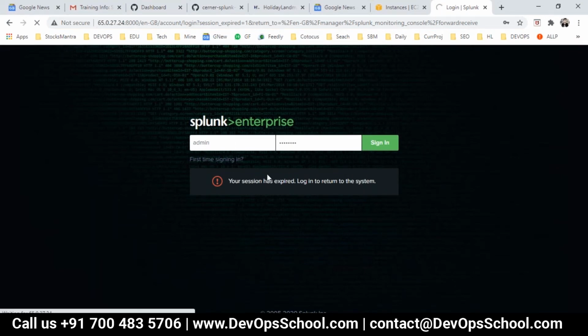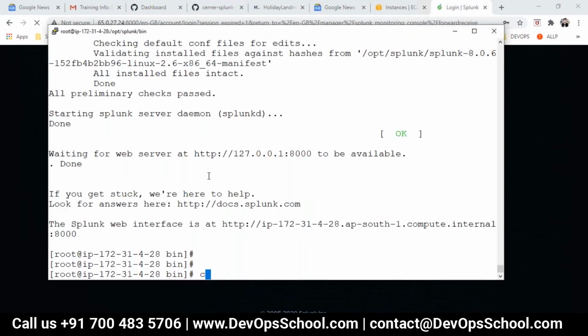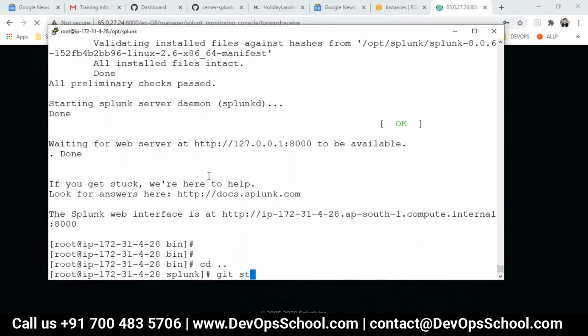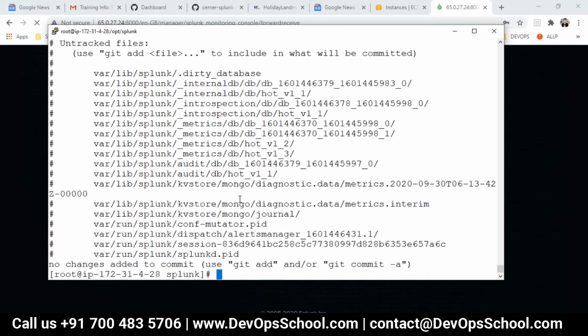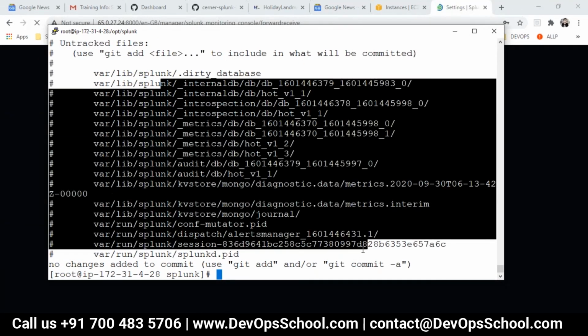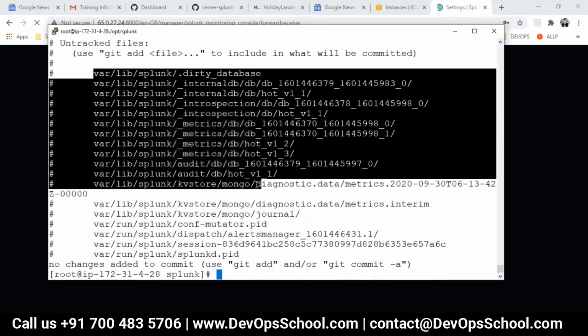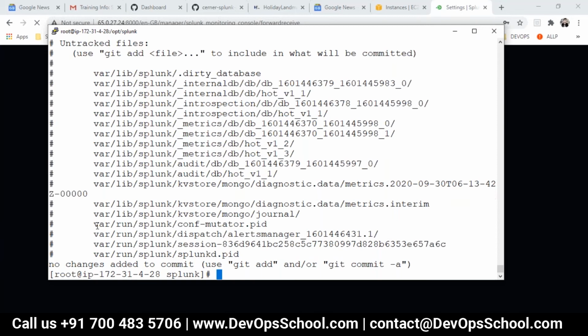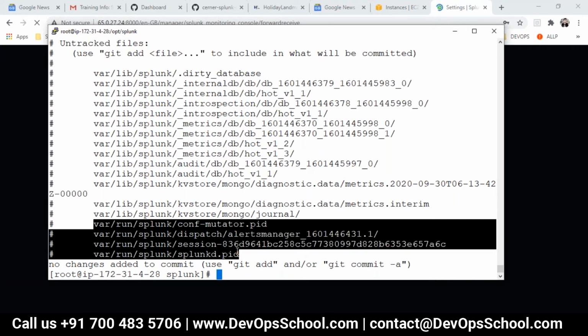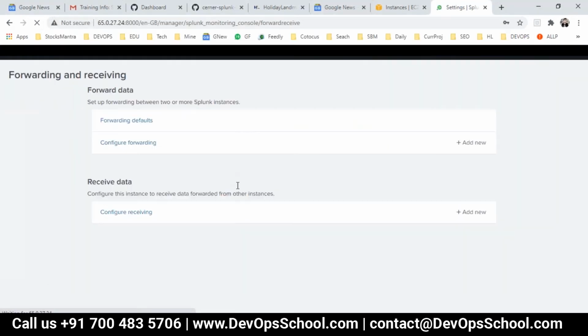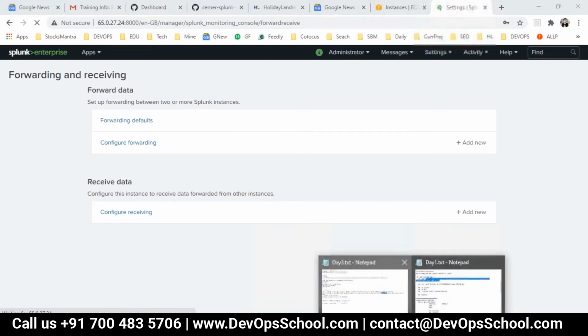Now I'm changing it. So here you see, guys, go back, get status. See here, there's no conf file got changed here. Look at this so far. Okay, and see varlib is the index. This is index. This is some session related stuff. Okay, now I'm going to configure. So follow this instruction, it will help you.